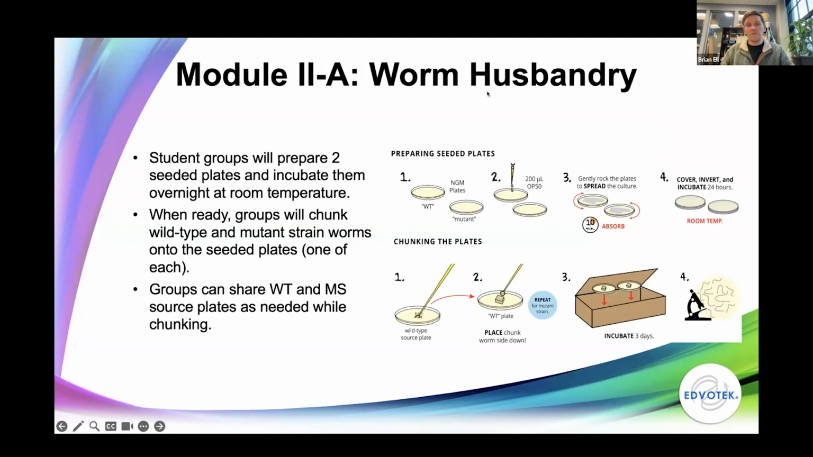Okay, so for the worm husbandry, this is nothing too different than what you were already doing. So the students are going to set up their 2 different plates, one for wild type, one for mutants. They will seed them with OP50, let that grow up, and then toss that into the refrigerator for as long as you need until you're ready for them to come back. 24 hours is all that is really needed.